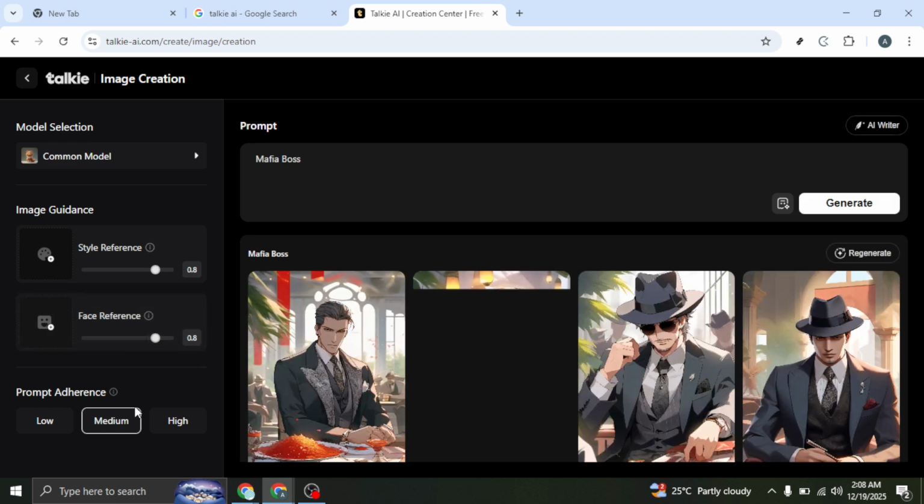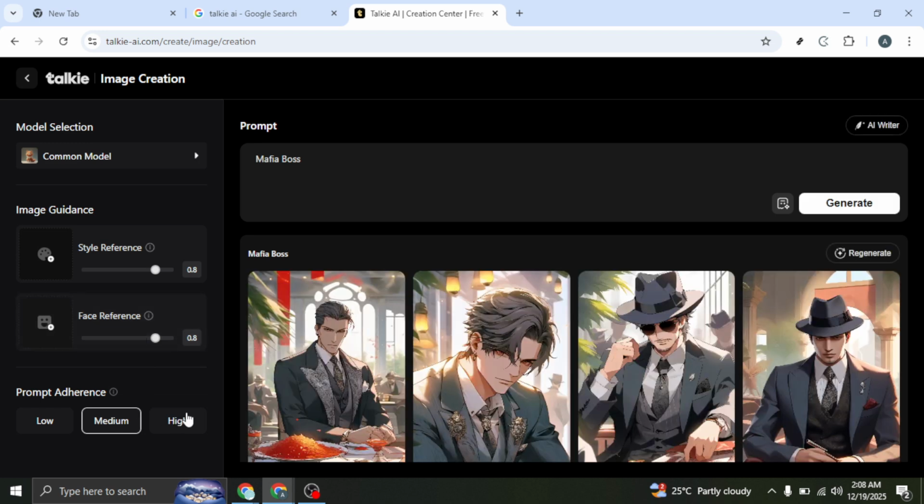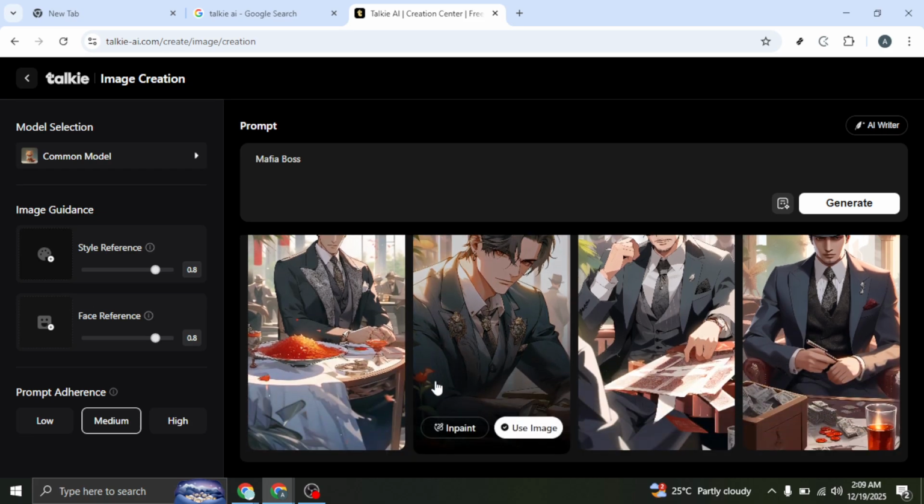Style reference helps your image match a particular visual aesthetic, whether you want something painterly, photorealistic, or comic-inspired. It's great for keeping a consistent art direction across a project. Face reference helps align character identity, maintaining facial features across multiple images so your characters remain recognizable. Use these controls to push the results toward your intended style or character without rewriting your prompt.